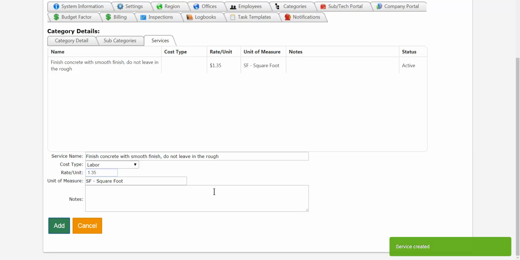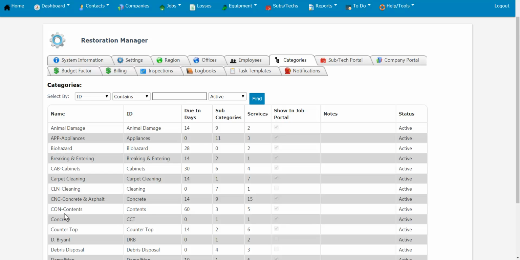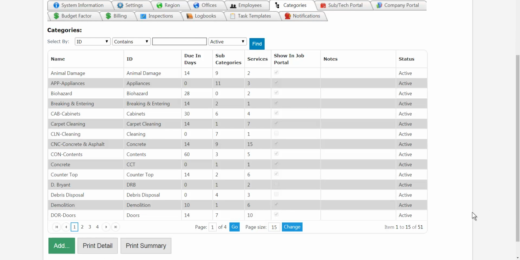Once I'm done with that, I'm just going to come up and refresh by tapping on my categories list. And then of course I can come in here, and now here is my concrete category with its ID. And this is how you add in categories, subcategories, and services for those in Restoration Manager.